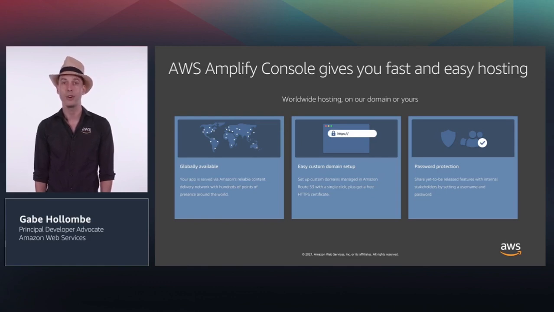By default, your app is served via an automatically generated domain, but the Amplify Console also makes it very easy to set up hosting from your own custom domain, and it will even help you generate and use a free HTTPS certificate for your secure content delivery.